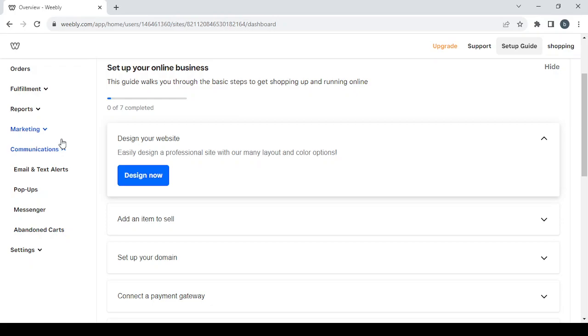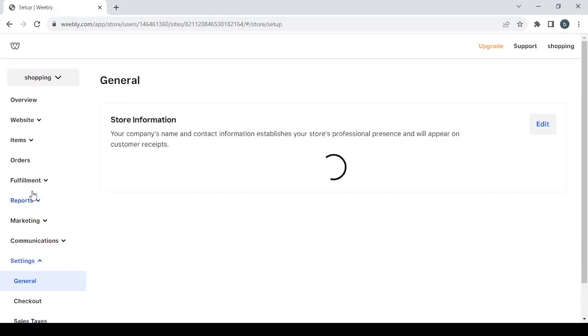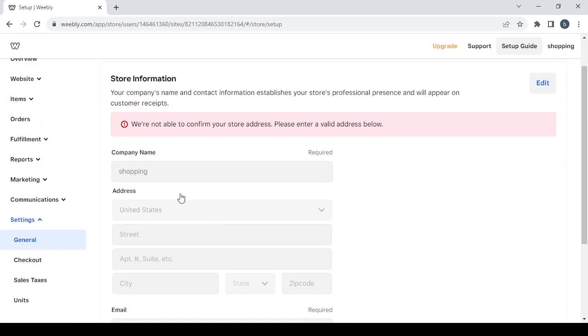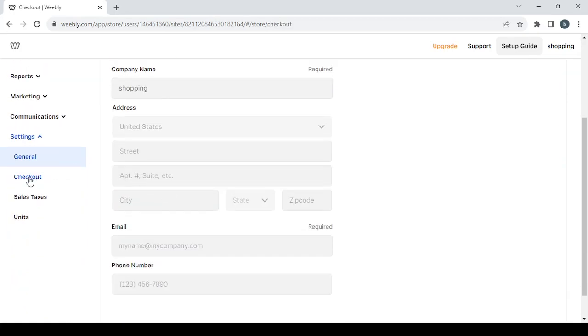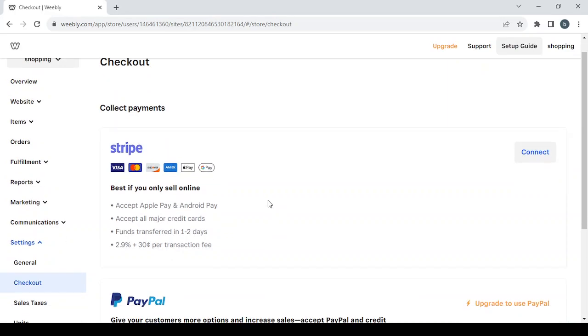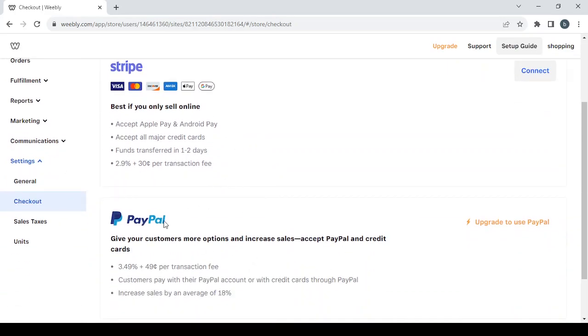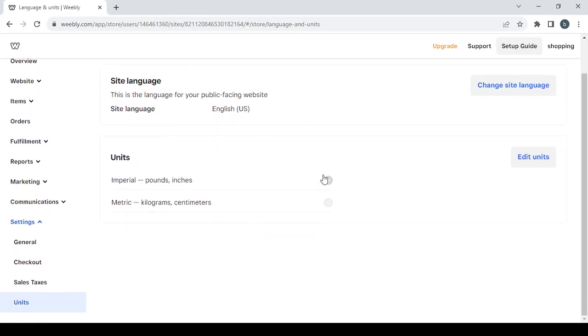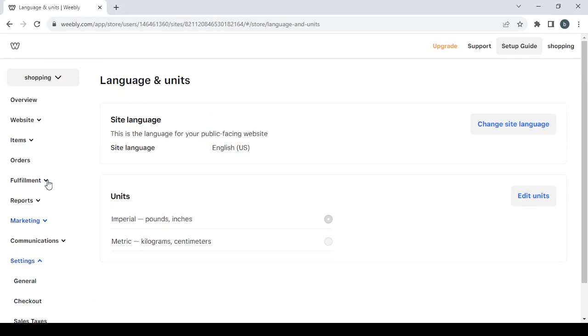And then we have the settings where you have the general, where you can change the name of your company, change your email, your phone number, and your address. As you can see here, you can change the address, email, phone number, and the company name. Then we have the checkout where you can set your payment processors, like connecting your Stripe account or your PayPal account. Then we have the sales taxes and the units, where you can change the site's language or edit the units that you already have. So that's it for these sections, guys.